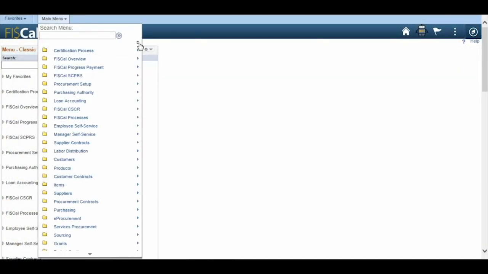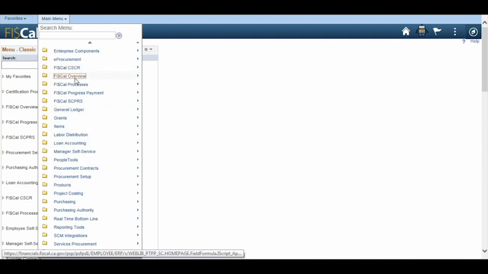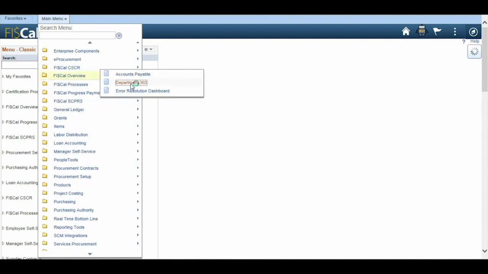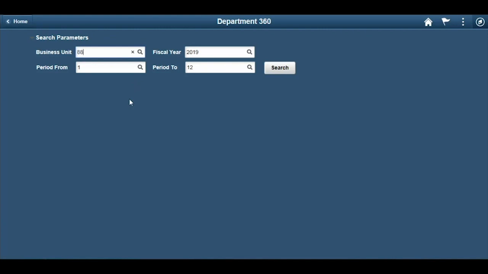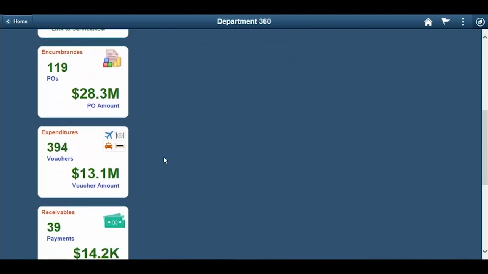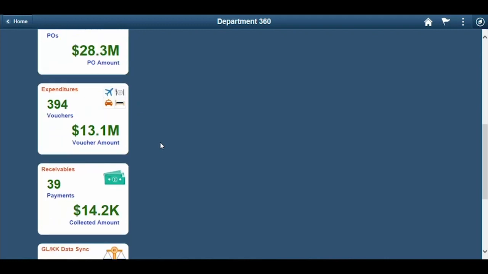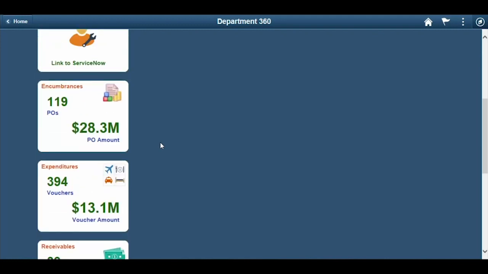To access Department 360, log into PeopleSoft, go to the main menu, Fiscal Overview, then Department 360. You'll be taken to the Search Parameters page where you'll type in your business unit as well as the fiscal year and period information you desire. Click the search button and the tiles will appear. Job Aid Fiscal Point 416 is available for information regarding Department 360 as well.